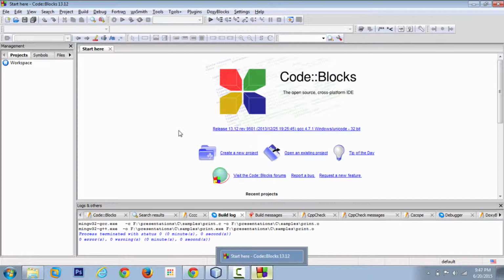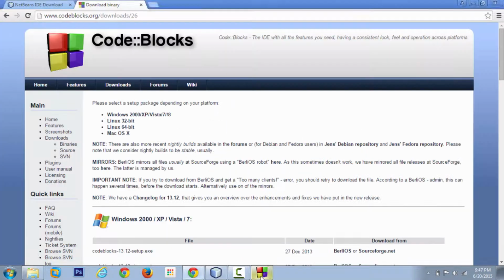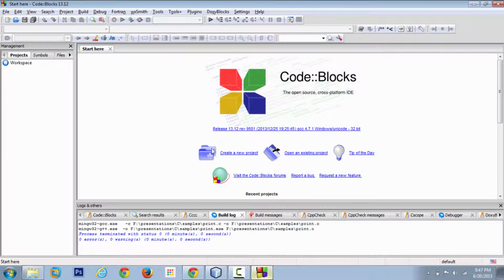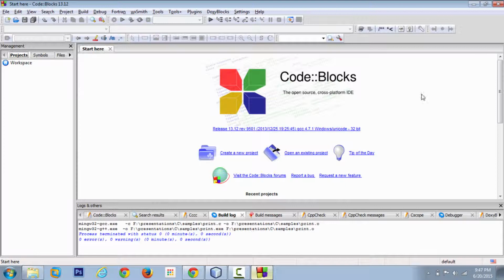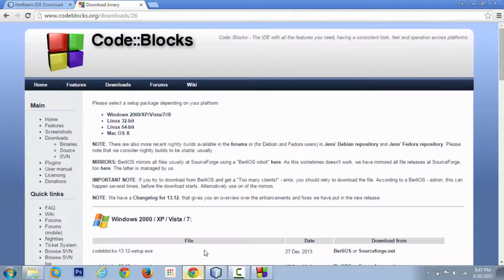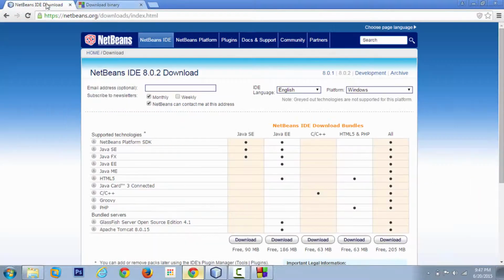Now, the first thing we need to do is to get either of these IDEs that we know as NetBeans or Code::Blocks. Both are open source, you can get them without any cost. So I'll be showing you two websites where you can download them. The first one is the NetBeans website.